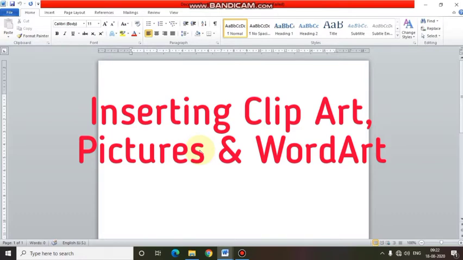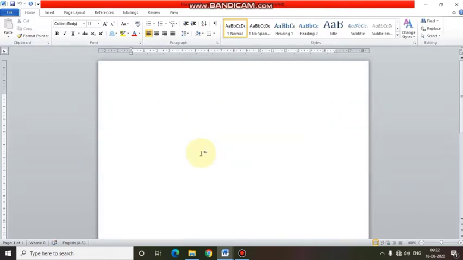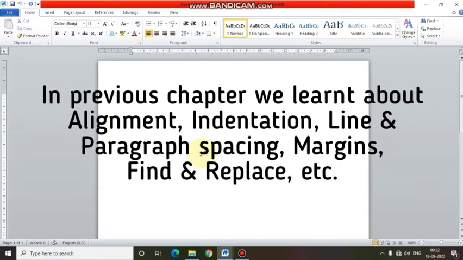Students, you must have understood the previous chapter in which I told you about different formatting tools in Microsoft Word, like alignment, indentation, along with setting page margins, line spacing, paragraph spacing, find and replace option, and many more.